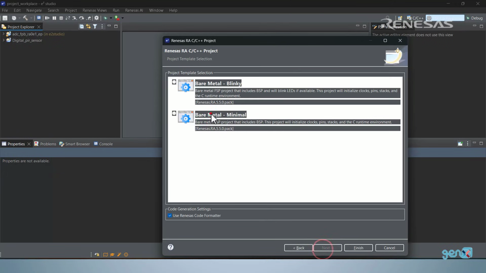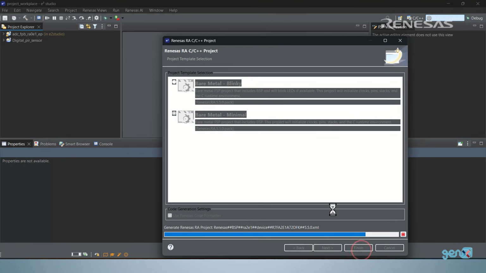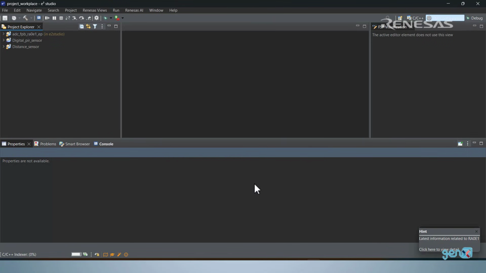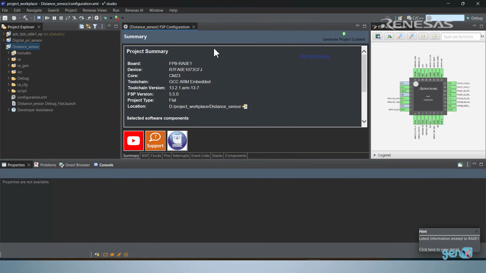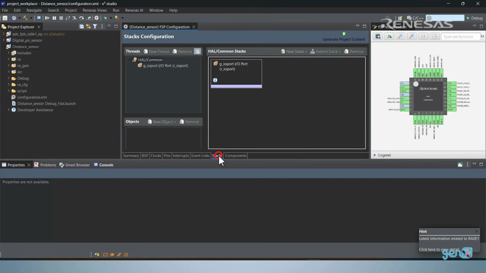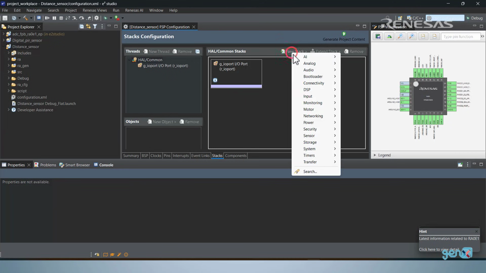Here select Executable and No RTOS option. Then click on the Next button. Here select Bare Metal Minimal and click on Finish. The IDE will take some time to load your project. By default, the IDE will open the FSP configuration file.